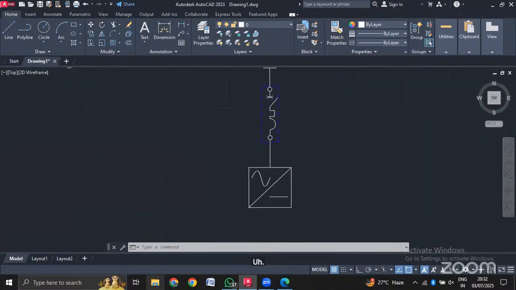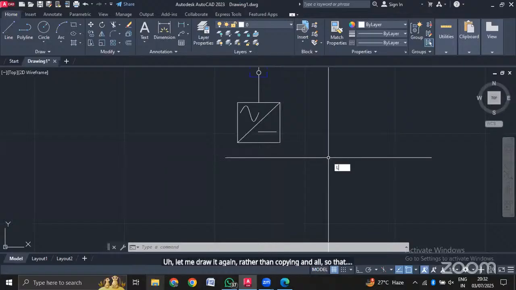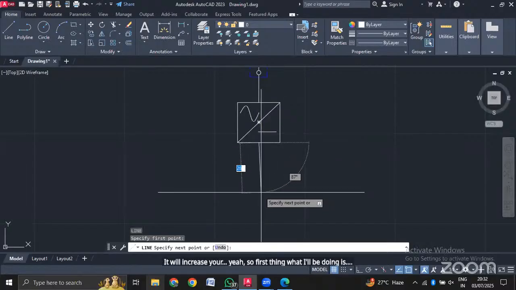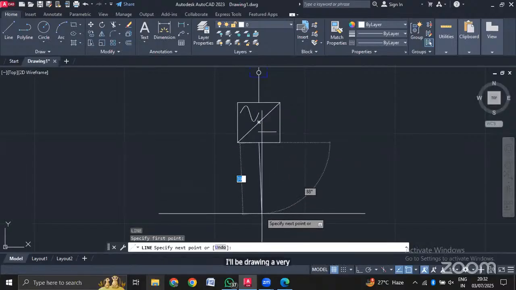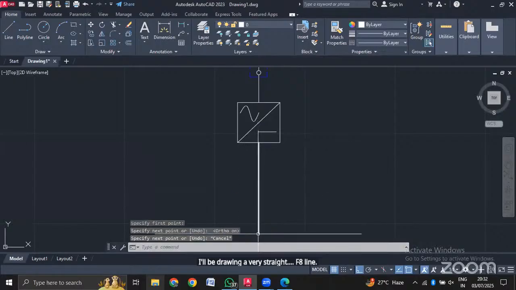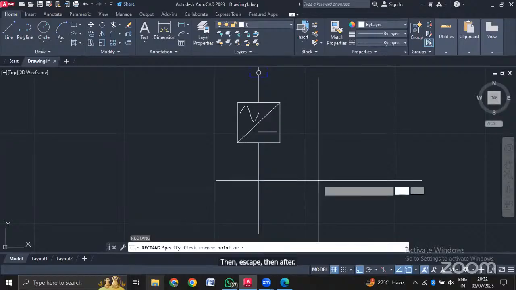Let me draw it again rather than copying. So first thing what I'll be doing is drawing a very straight F8 line. Done. Escape. Then after that you just go for the rectangle.